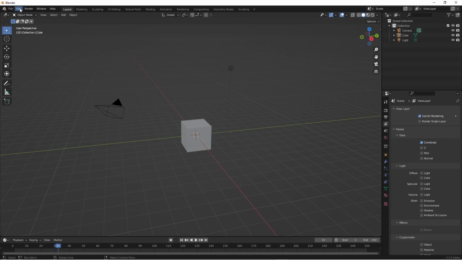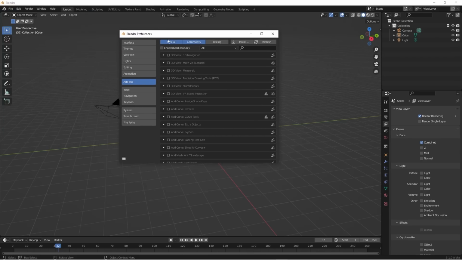So if we go to the Edit tab, go to Preferences, a Blender Preferences window will pop out. You can see here we have an add-on tab. As you can see, we have quite a few add-ons already built into Blender, but usually by default they are not enabled, because based on what you do, you probably don't need some of these tools at the moment.